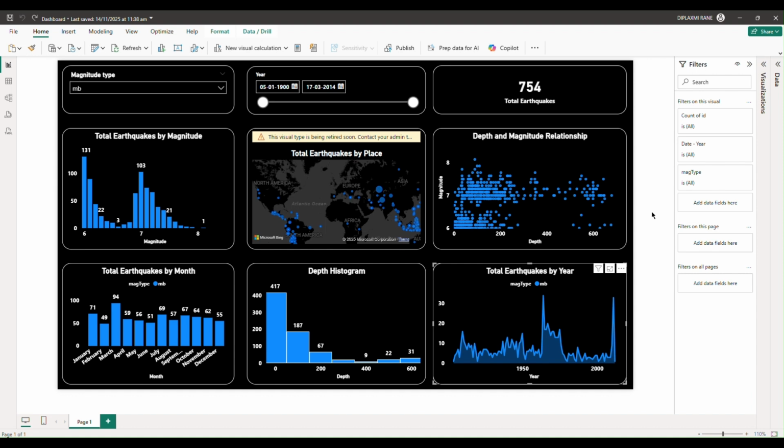Concluding, to summarize, this dashboard gives us a view of 754 significant seismic events. It tells us that while these events happen globally along major fault lines, they are predominantly shallow events. And while March appears busy and the 1990s appear volatile, we must always contextualize this data against the improvements in our detection technology.